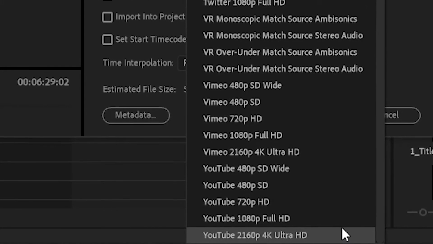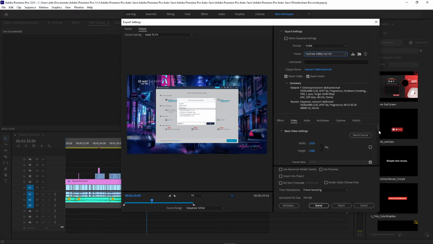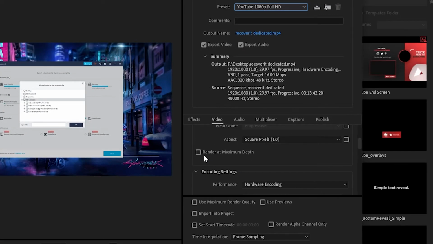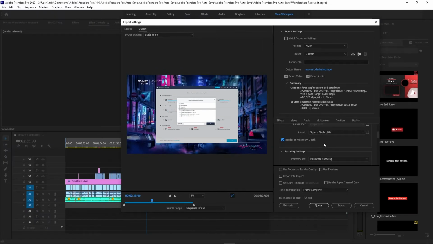Now what I do is much more than that. I personally use another setting to export videos on YouTube. For example, I will just keep it at 1080p because the original video is at 1080p. Come here to basic video settings, and first I will scroll down to render at maximum depth. If I check this box, the video will be rendered at maximum depth, so each and every frame will be rendered at maximum depth.